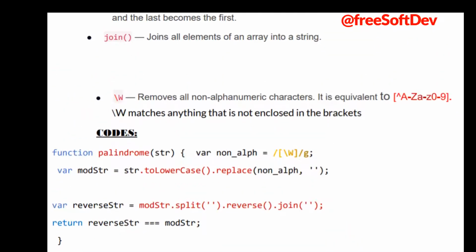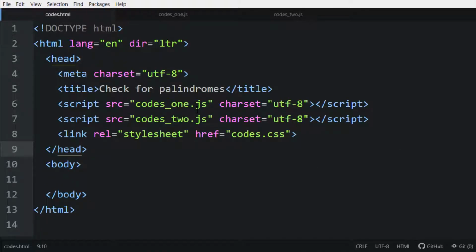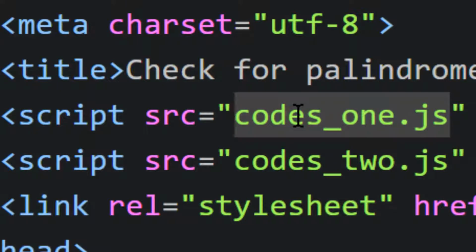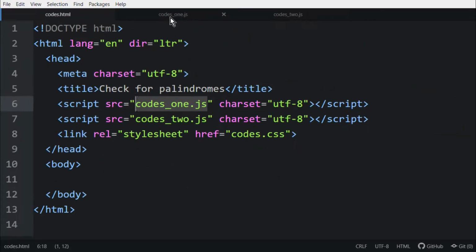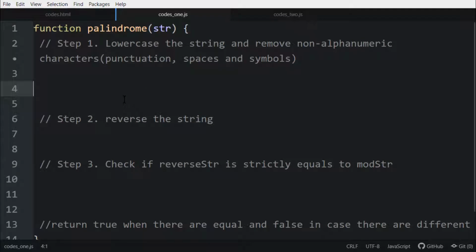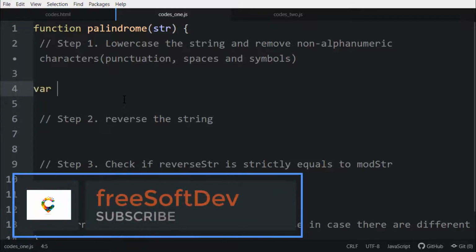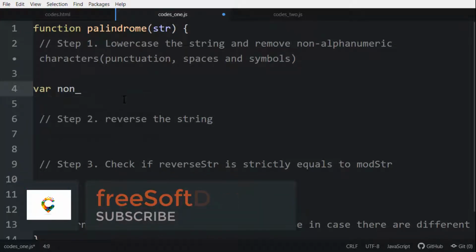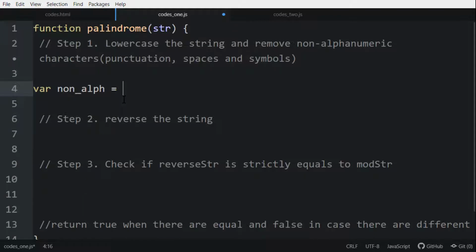Okay, let's go to the code editor. As you see here, I've linked it to codes1.js, which is this one. As the first step, we have to lowercase the string and remove all non-alphanumeric characters, meaning punctuation, space, and symbols. First, let's declare a variable which is called nonAlpha, which will contain this, and this will act as a global search. Yes. Okay. And then those are all the non-alphanumeric characters.